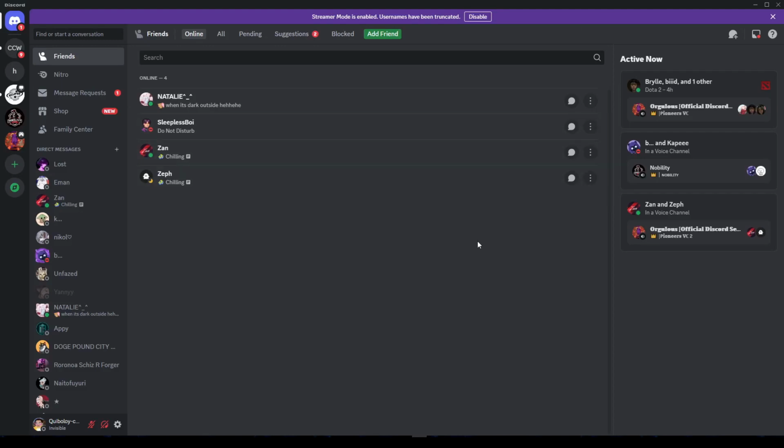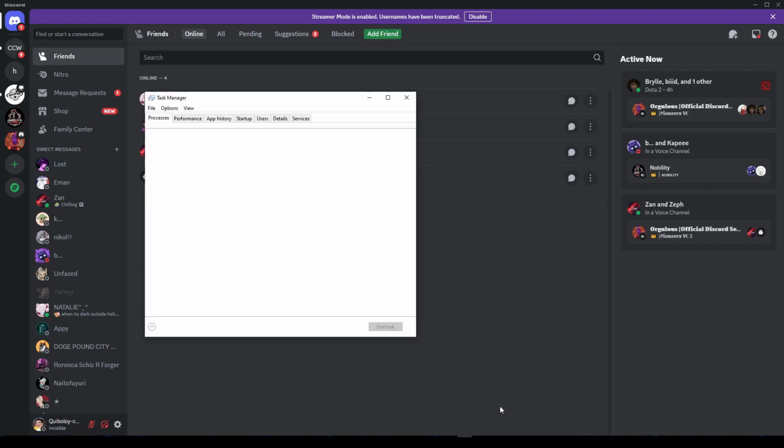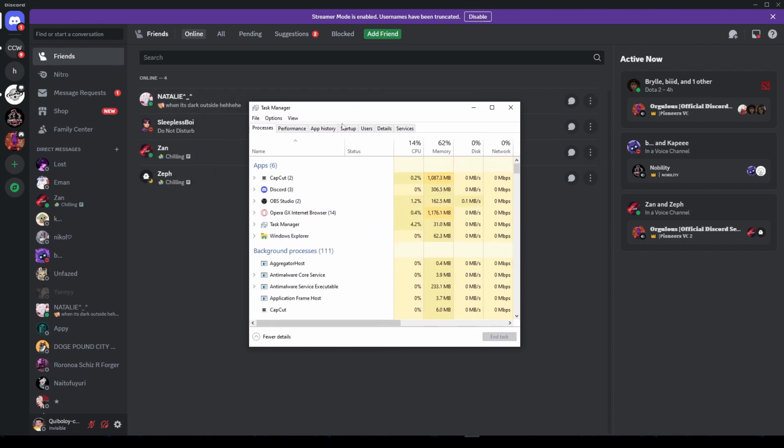Today I'm going to teach you how to fix gray screen on Discord. So first things first, what you have to do is open up Task Manager. And to do that, we just right click on our taskbar right here and then click on Task Manager. After Task Manager opens up, we just click on Discord and then we end task.